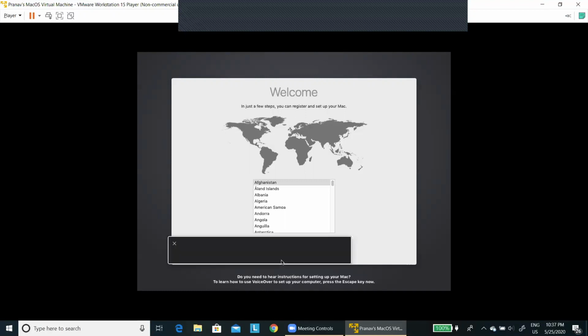And VoiceOver should turn on. VoiceOver, Setup Assistant, window, table, row 1 of 239, Afghanistan, selected as keyboard focus. You are currently on a table. Here we are in this table, and we have to select our country.